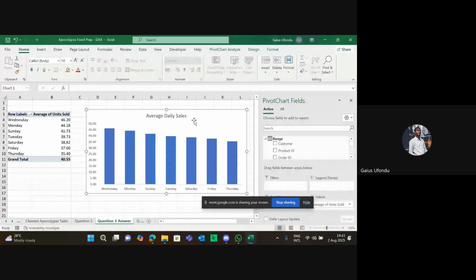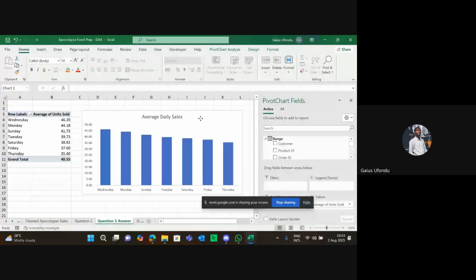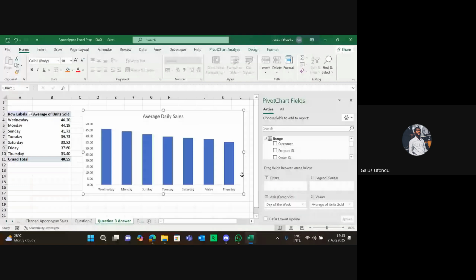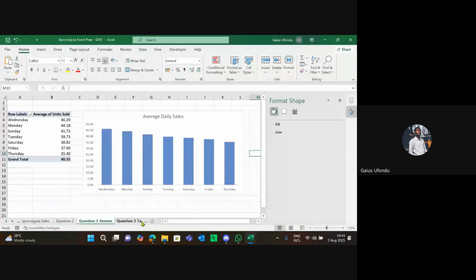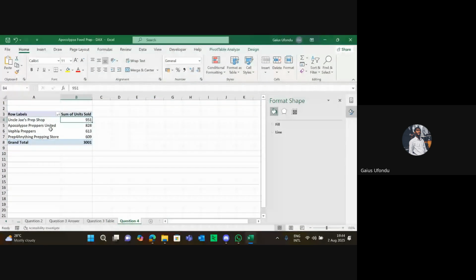Now for visualization, I'm not going to do much on this because I'm not building a dashboard. When we get to the part where we are supposed to build a dashboard, I'll show you how you polish this, because like this now, it's not even fit. It's just for reporting. So this answers your question. You don't need to do too much. So this is fine. Then for question 4, I think we've answered question 4.